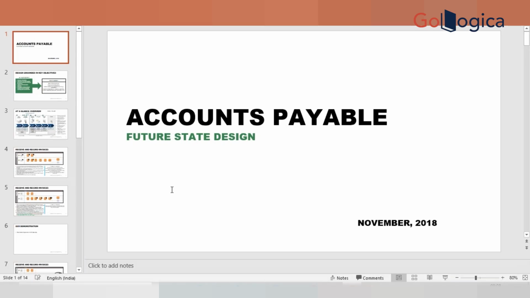So the VIM, OpenText VIM is basically the accounts payable area.